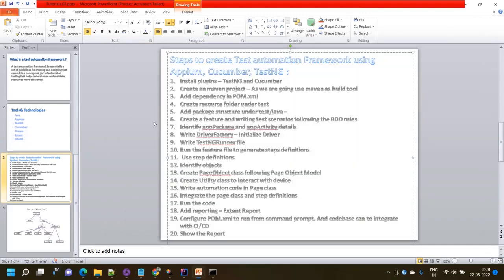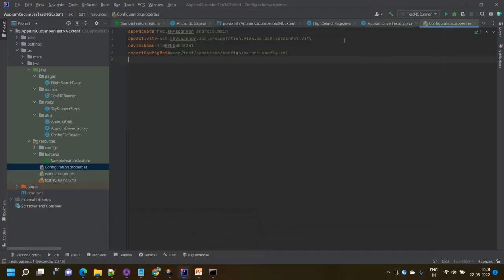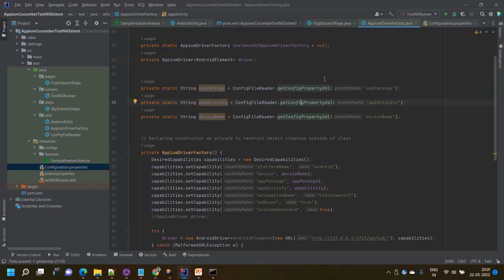Okay, the next step is to write the driver factory. This is my driver factory. You can see that I have written the driver factory class under the utils folder. You guys can ask me why I am using the utils. Okay, so this class is a utility class. That's why I have placed this one under the utils folder or package.